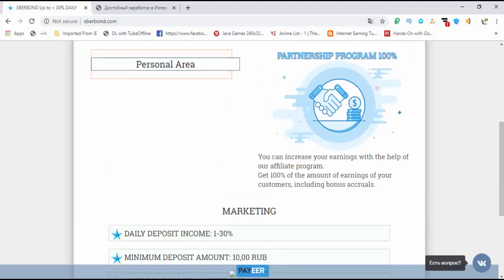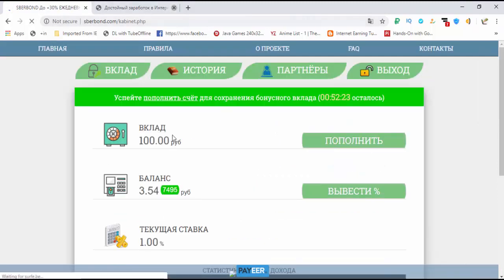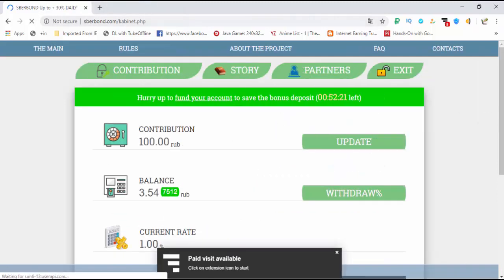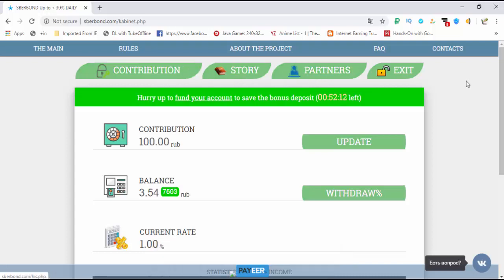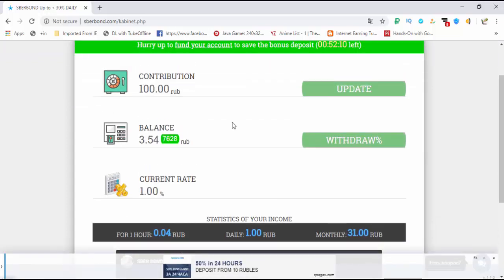So let's head to the dashboard. Here this is the dashboard, and you can see at the top there are 4 buttons to log out, to check your referrals, story and contribution. Below it you can see the contribution. This is the invested money.